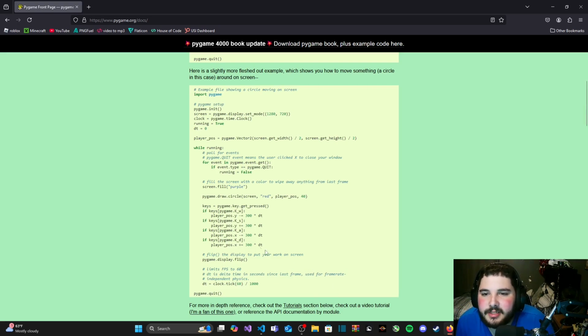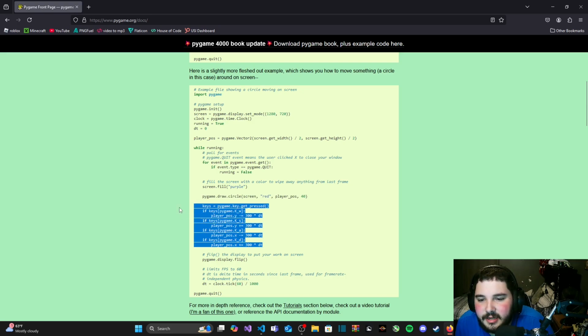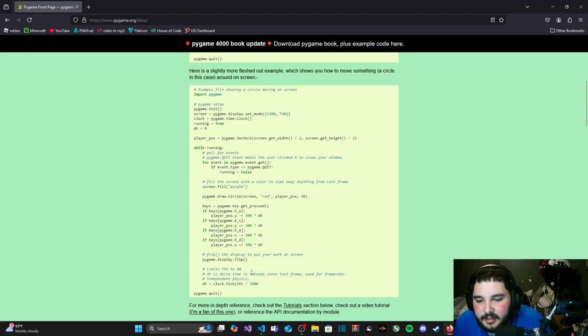So in this code example, they are setting up their Pygame game. They're setting up their while running loop, their events, and then what they're doing here is they're drawing a circle onto the screen, and then they're using your keyboard input to essentially move that circle across the screen using W, A, S, and D keys. And then they create an FPS clock here, so that way we can have a constant refresh rate.